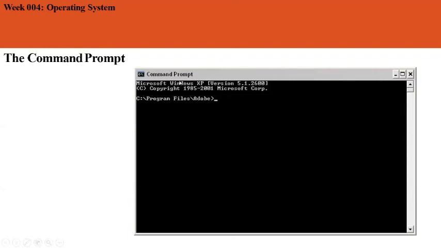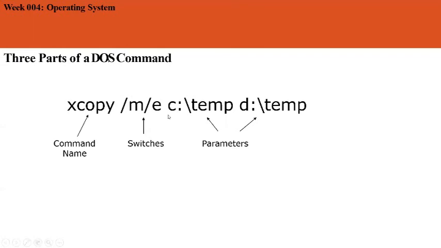Okay, so paano ka papasok sa command prompt? Just type cmd in the start menu, dun sa icon ng Windows. Ayan, so just type cmd for you to enter the command. And then there are 3 parts of a DOS command. We have the command name, or xcopy, we have the switches, and of course the parameters.